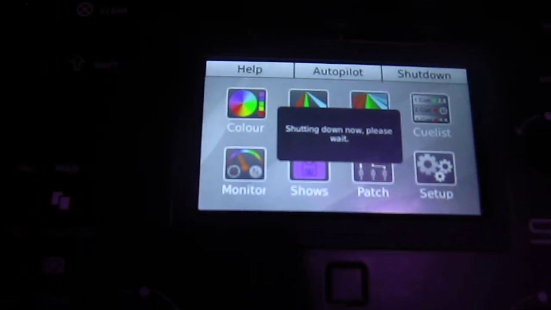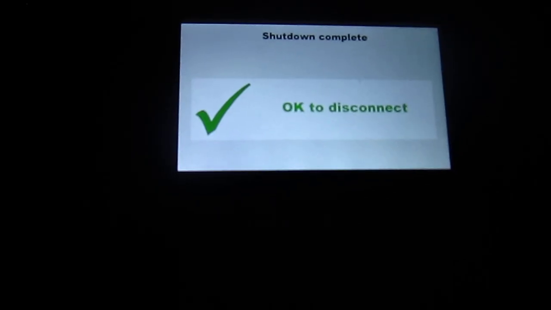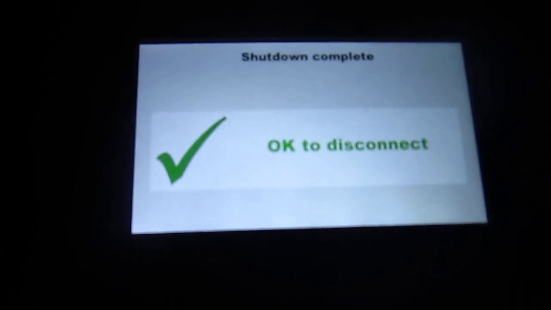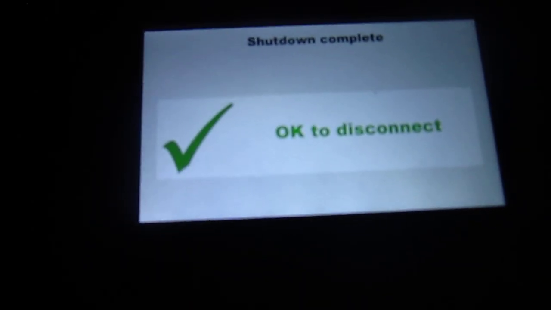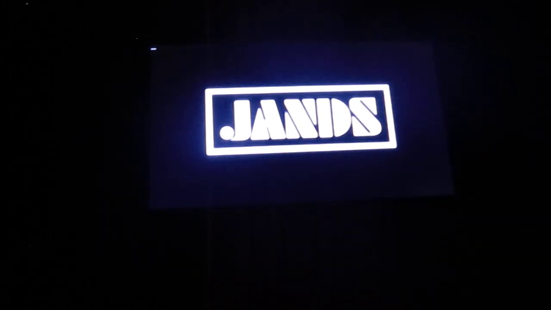Yes, I would like to save the show. And it will say, shutting down, please wait. Wait till it says OK to disconnect. If you take out any of the cords or shut it off before OK to disconnect, it can screw up the board. I have done this before. And then you turn it off. I will be turning it back on so we have light in the room.